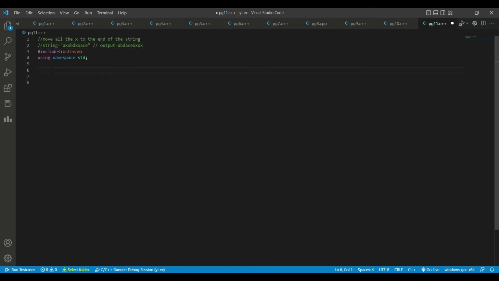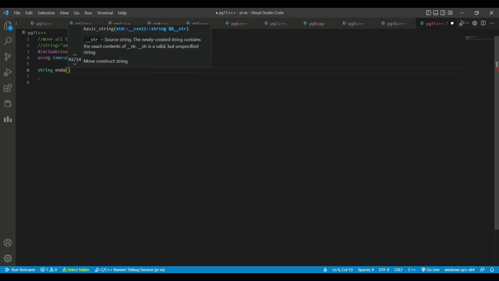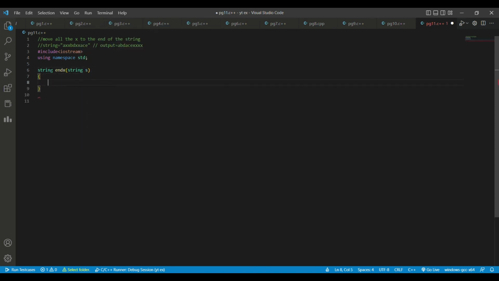Now what we have to write here: first we have to define a function which has return type string. Our function name is moveAllX, in which we have parameter string s. If s dot length is equal to 0, then return empty. Now we have to move forward.